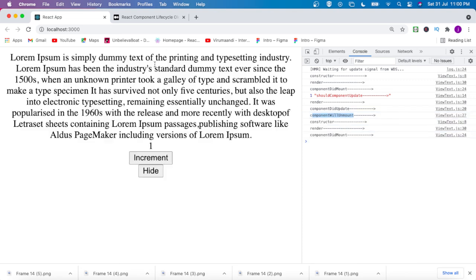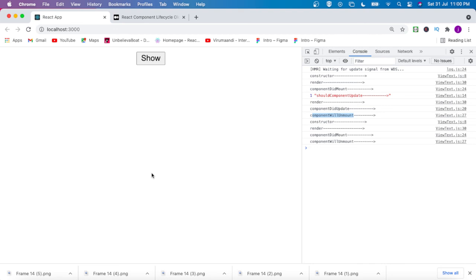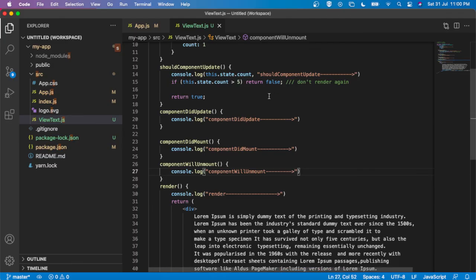Now if I do it once more, all the life cycles will execute once more. Constructor is called, render is called, component did mount is called. Then if I unmount this one, component will unmount is called. So these are all the important life cycles which will be used for explaining use effect. So you have to understand all the life cycles. Try to do this simple example by yourself. So we can jump into the next lecture.